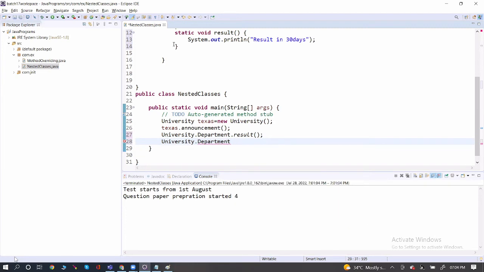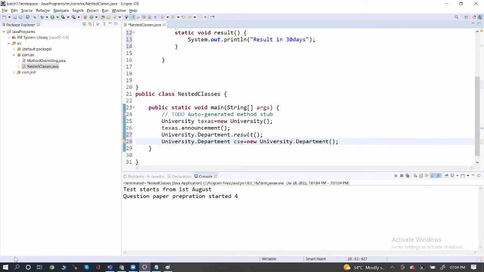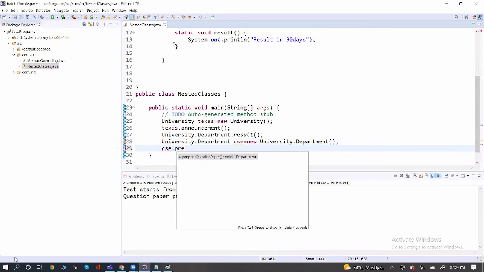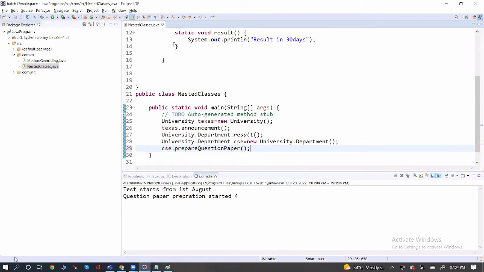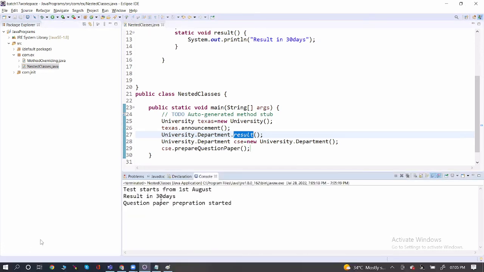So how do we create the object? University.department CS equals new University.department. Now it's accessible. There is no error. CSE.prepare question paper, that is possible. University.department.result is similar to System.out.println. System is a class, out is an object, and println is a method. Here, university is a class, department is an inner class, and result is the method. If I run this now, result in 30 days, question paper preparation started.